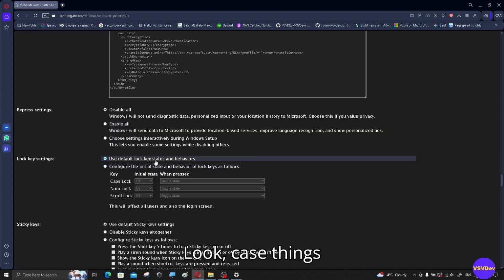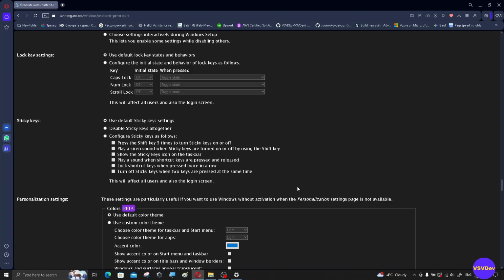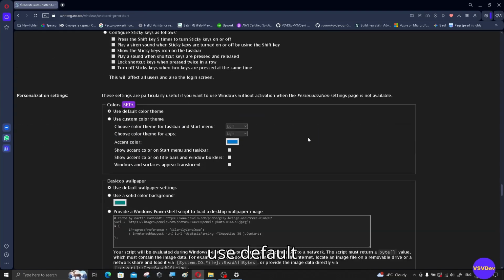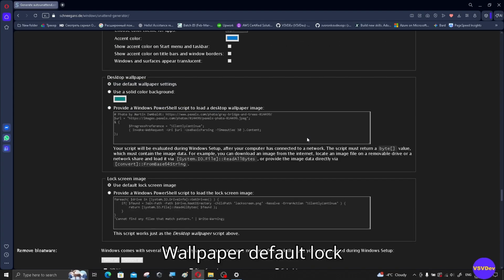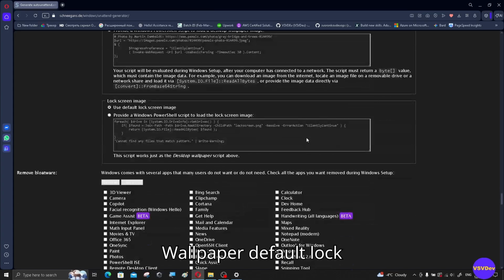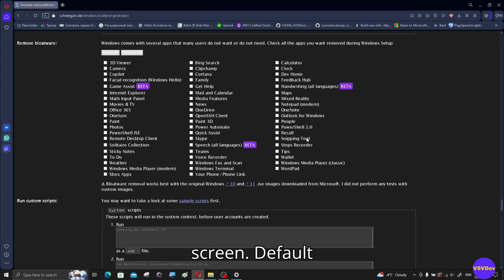Locale settings. Okay, status and behaviors. Sticky keys, use default. Personalization, default. Wallpaper, default. Lock screen, default. And bloatware. So select all, and then we can configure what we are interested in.